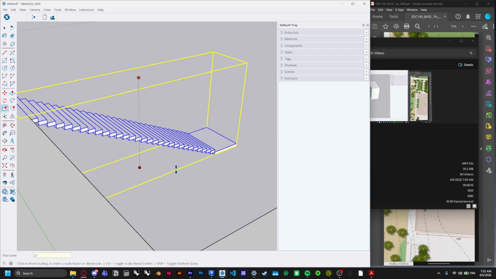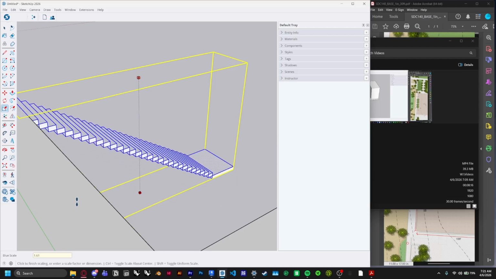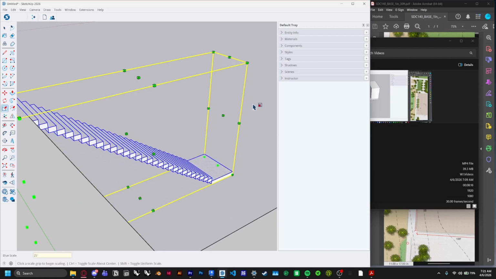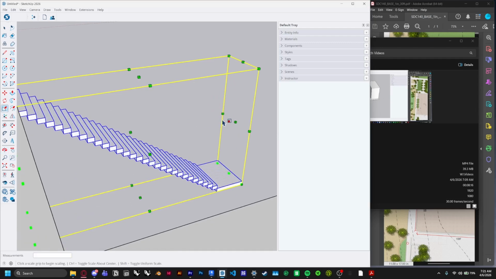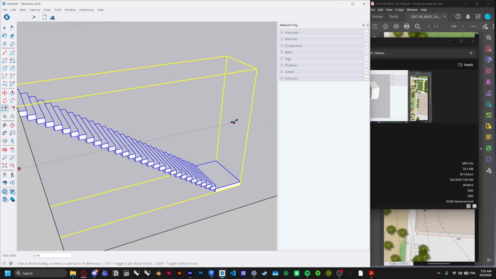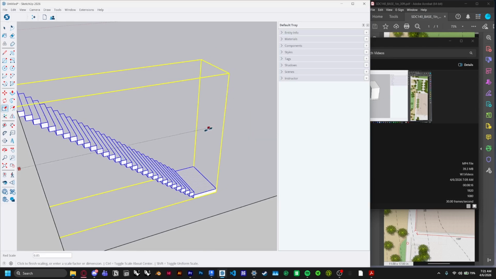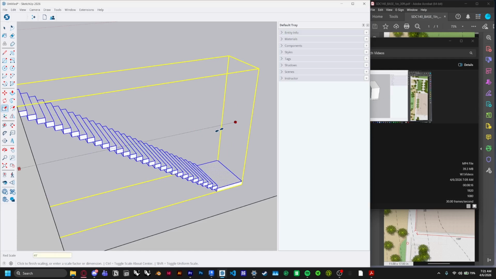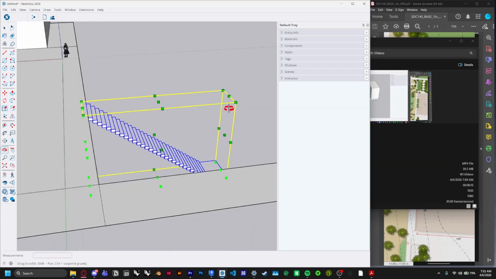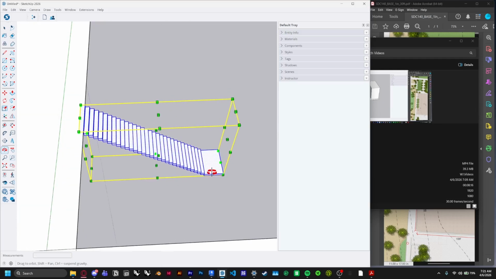I'm typing 25 feet in the dimensions box, so 25 feet. Enter, and then along with it being 45 or 41 feet from this green box, so 41 feet. And now it's scaled accurately.